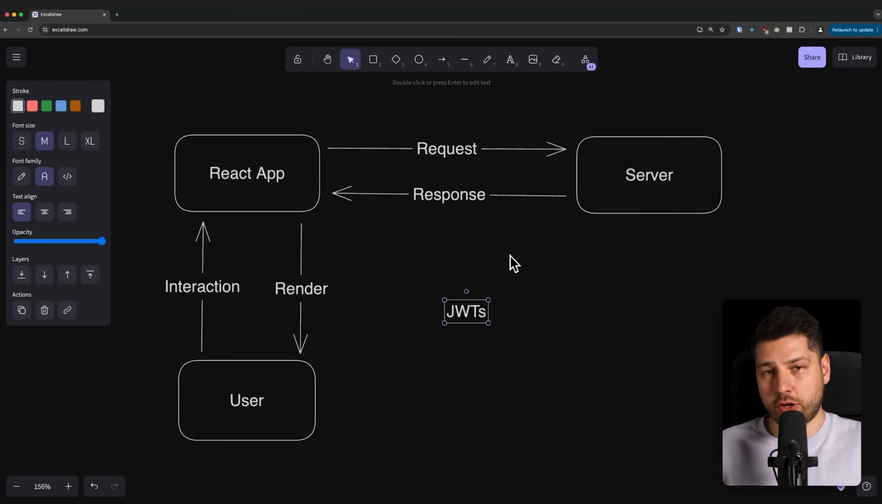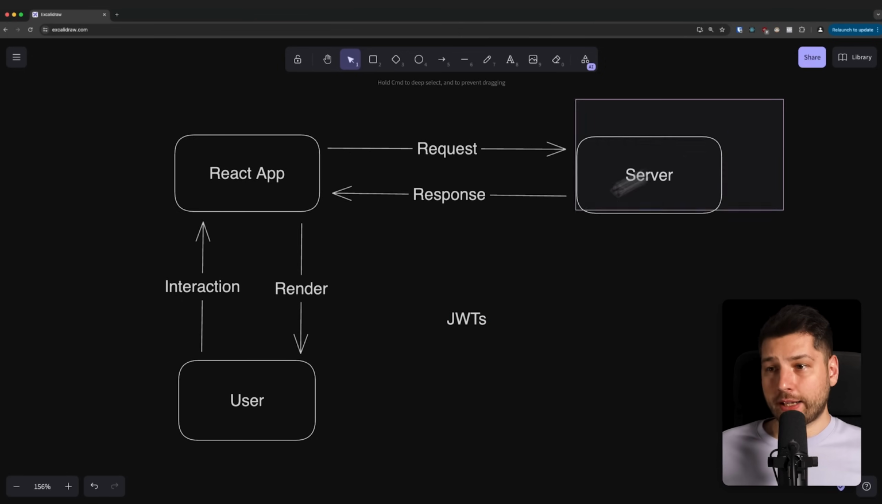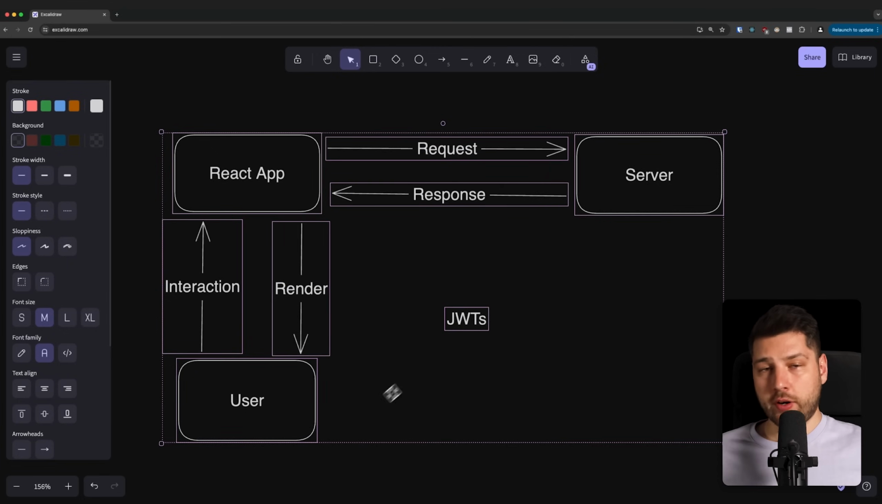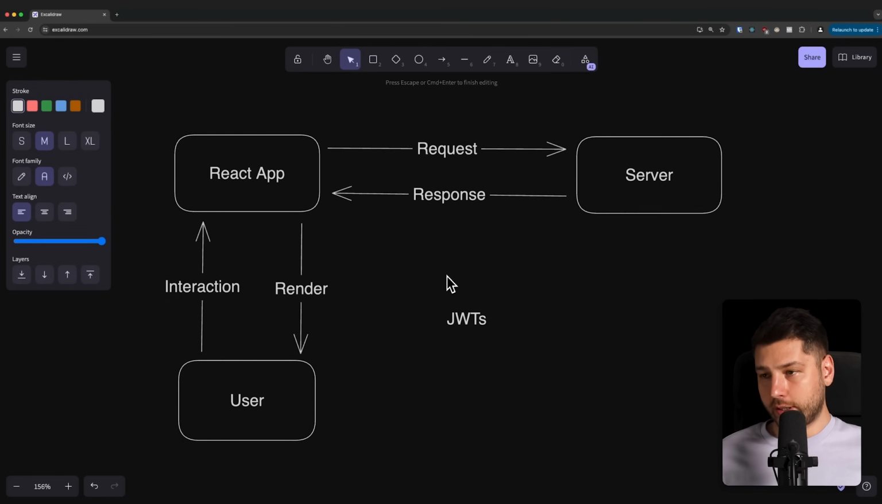It's essentially a security measure, and these tokens are pretty much the standard in authentication in today's world. Now, in the context of our React application over here, we're going to have two of these tokens. We're going to have something that is called an access token, and then we're going to have something that is called a refresh token.